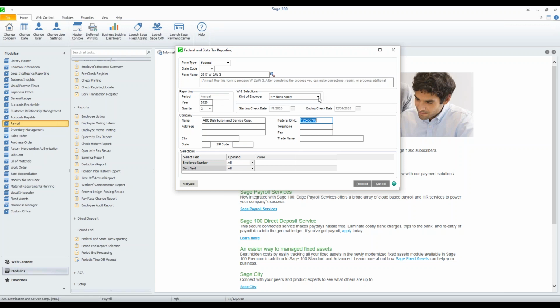W-2s, the newer requirement that has come in is what kind of an employer are you? Are you some sort of not-for-profit organization? Are you some sort of state or local or federal government entity? If you are not, you just leave this at none apply. This is some sort of demographic reporting, I think, that the government is catching. And then we go ahead and we proceed.